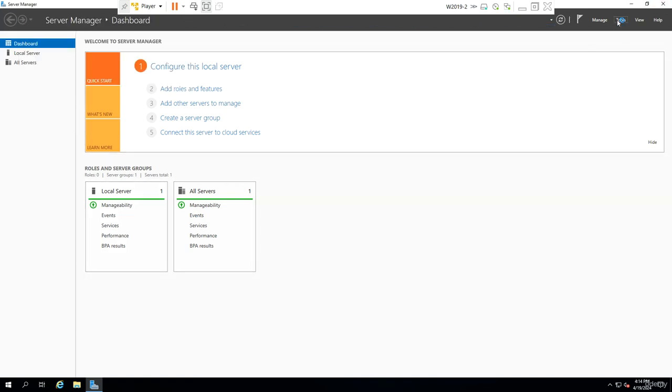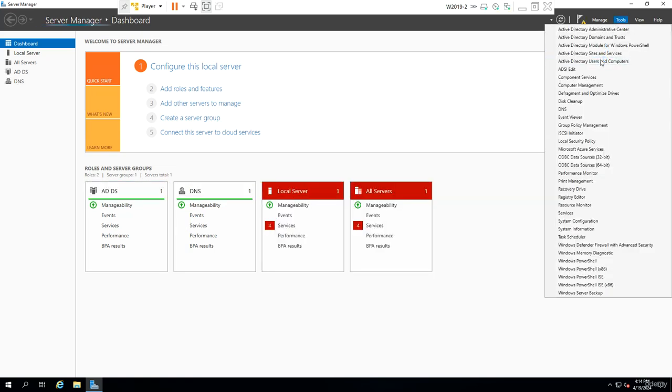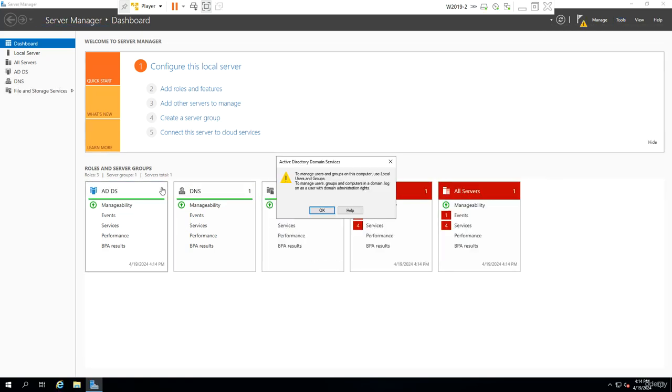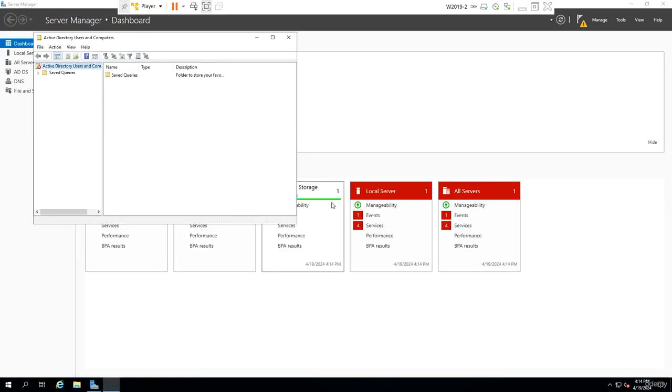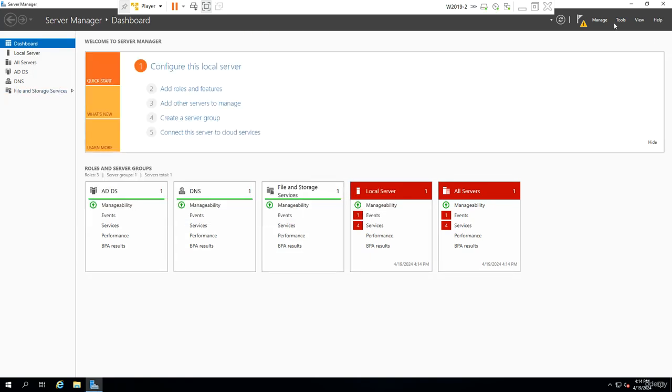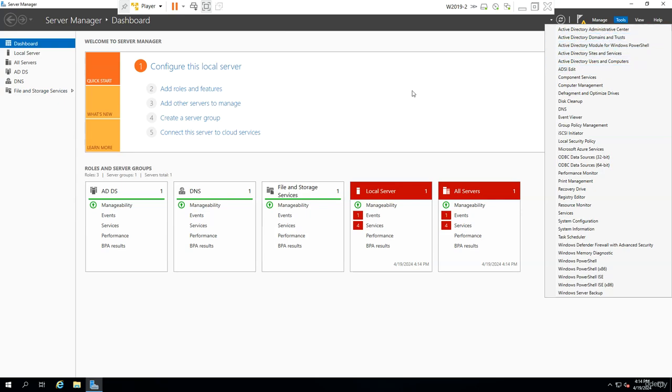Go to Tools and open Active Directory Users and Computers. Look what it's going to tell me. You can't, right? I can't. Why? Let me tell you why. I still have the RSAT installed. These are part of the RSAT pack, right?